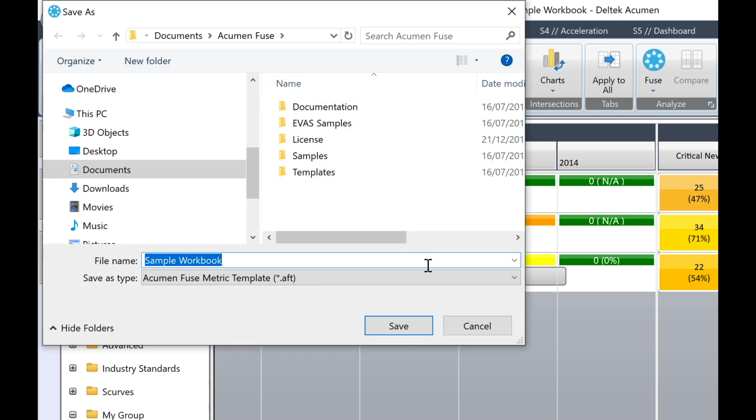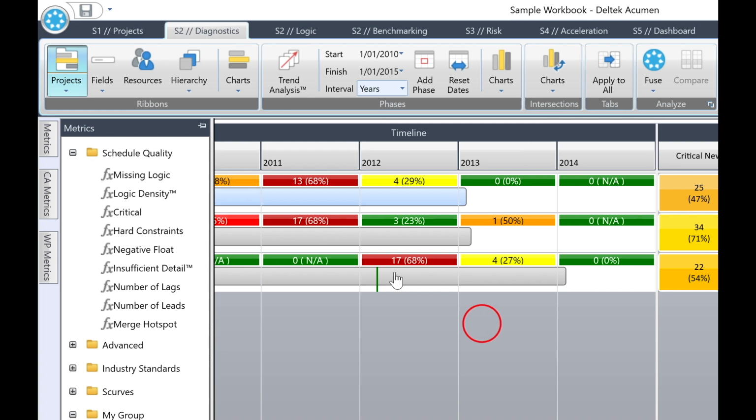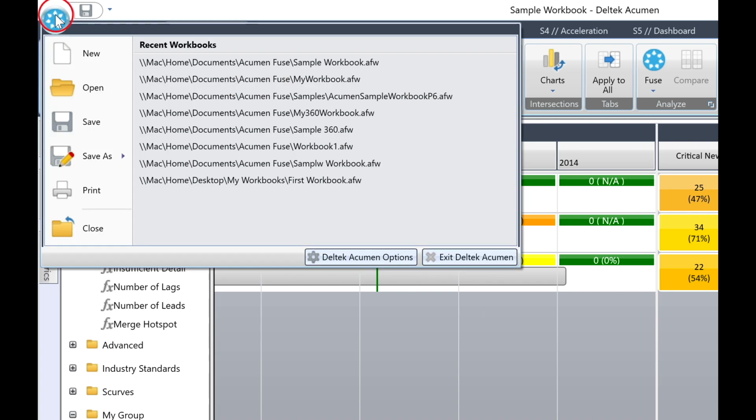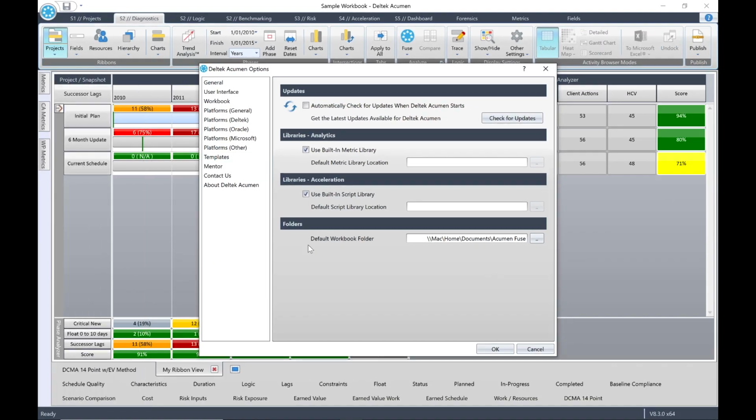A browser window will open. Here you can give your new metric template a name. Then choose a folder location and click Save. I'm just going to cancel because I'm not going to create a template. Select the Acumen icon again, and this time select Deltek Acumen Options from the pop-up. On the left side of the pop-up window, select the option for General.